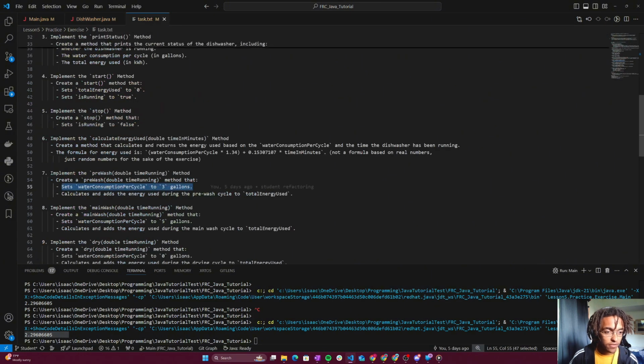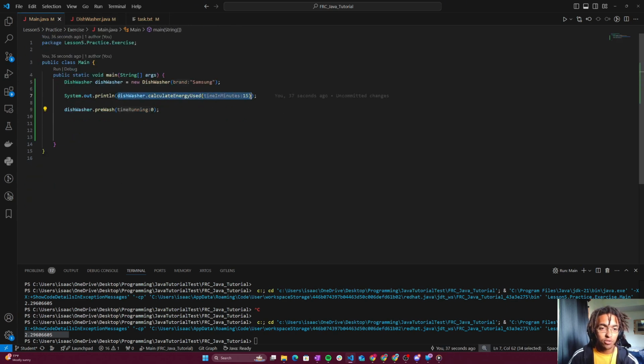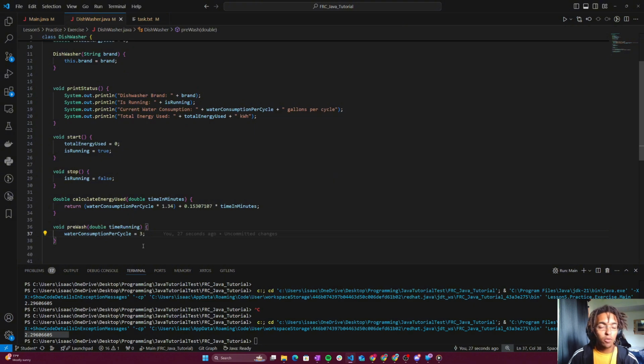Then we had one other task for this method, and that is to calculate and add the energy used during the pre-wash cycle to total energy used. And I said that the calculate energy used method was probably the most complicated thing that we're going to do in this file, and what I meant by that was understanding its usage here in the file. Because we had that simple example over here where we printed out the energy used. But we can also use this same method within another method to calculate the energy used when we call the pre-wash method.